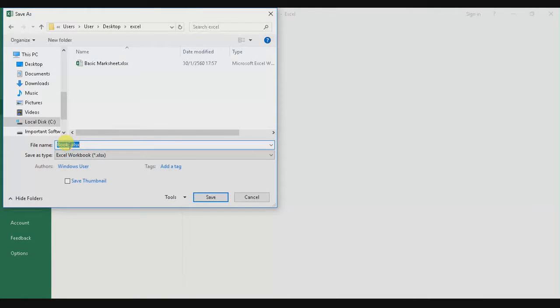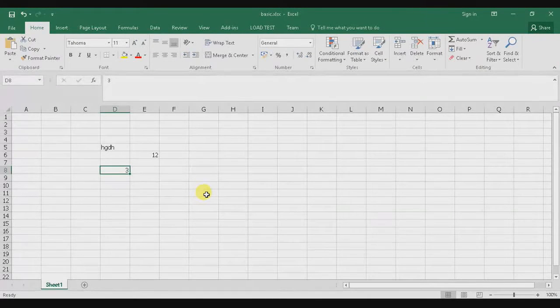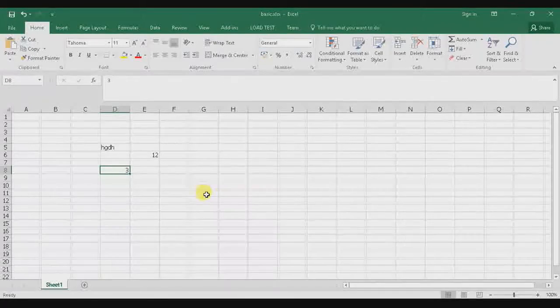and I'll name this one BASIC as the name of the file, and then Save. So I have saved this file or workbook in my location, the desktop, in the folder called Excel.